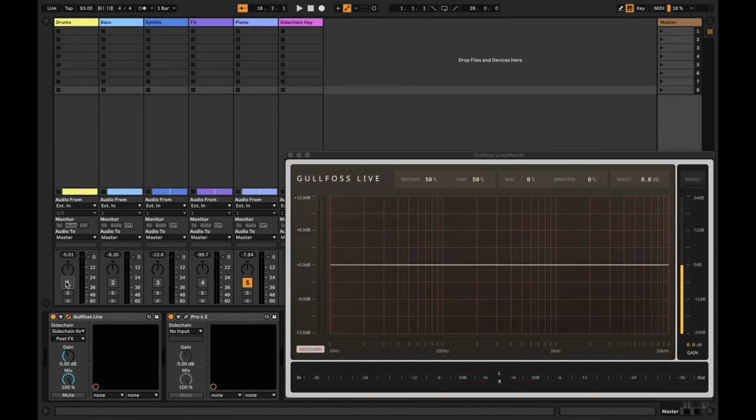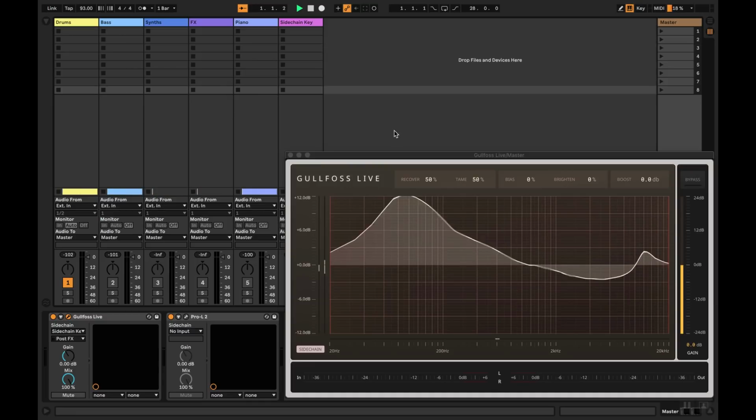To print a different stem, simply mute the piano and solo the next stem track. In this case, the drums.